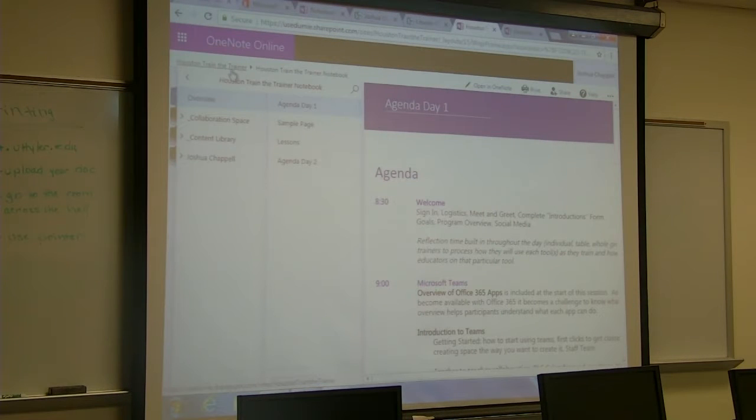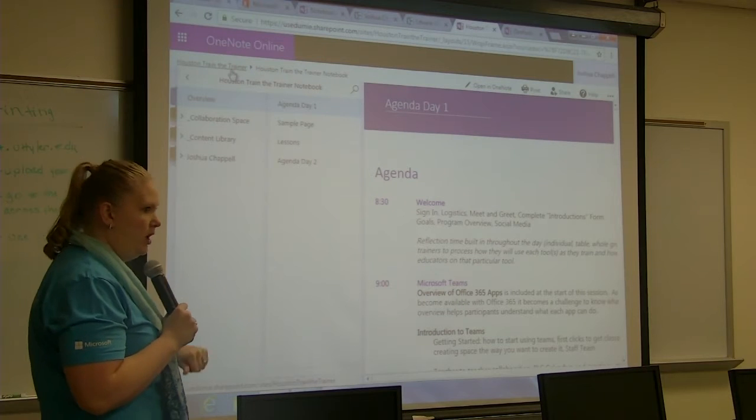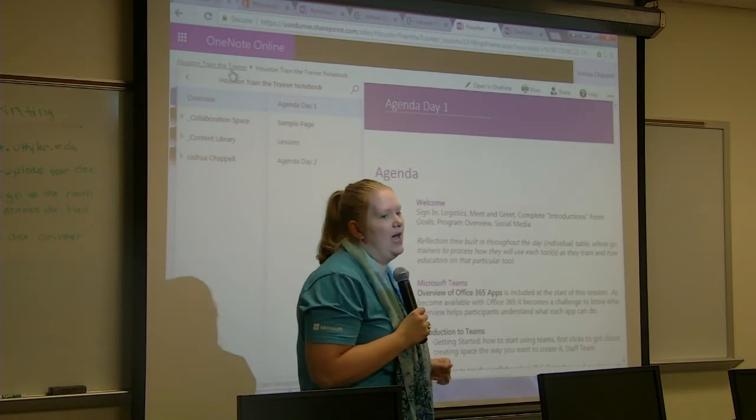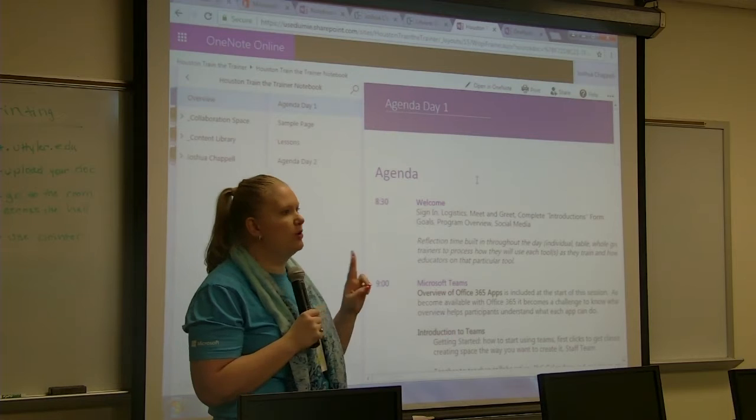Okay, so there's two different versions of OneNote. There is regular OneNote for all students, teachers, consumers, parents, all that. And then there is OneNote Classroom. Okay, we're going to show you both versions.